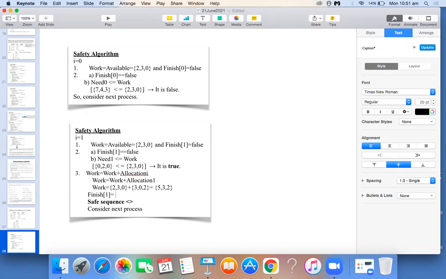Finish of 1 is equal to true. Correct. So that indicates the process P1 has completed its execution. So what will be your safe sequence now? P1. Correct. Right. Next, go to the next process, that is process P2.